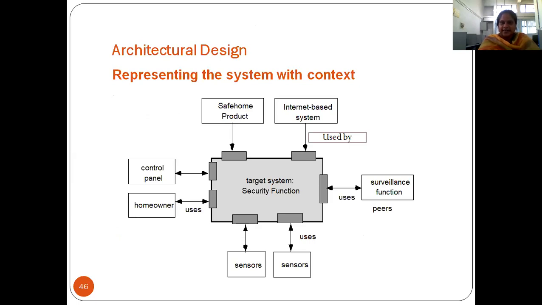Here you can see the target system. This is the architectural design of the SafeHome product, where in order to secure your home, you are using sensors and internet-based systems to control the sensors and the surveillance function. To set all this up, you will use a control panel, and you will have a homeowner who will use this target system.